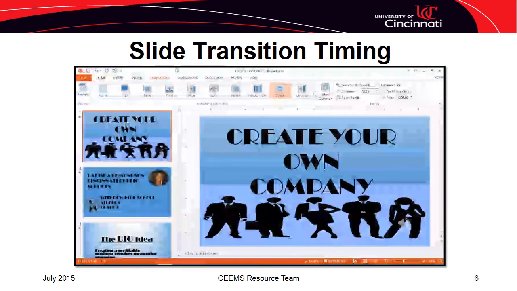The last topic we're going to cover is slide transition timing. In this particular case, slide transition timing has to do with how long a slide dwells on the screen. You want to control that so that your viewer has enough time to read what's on the slide or absorb at least the material that you're presenting.